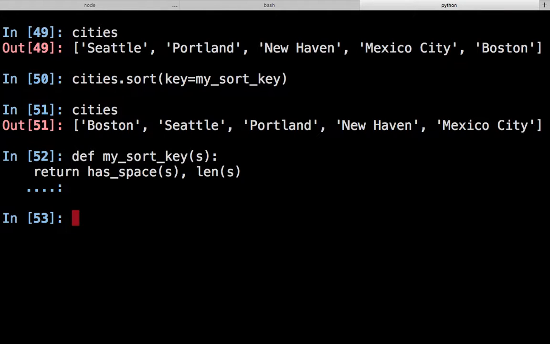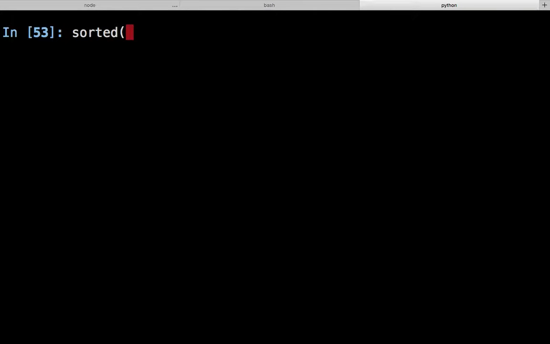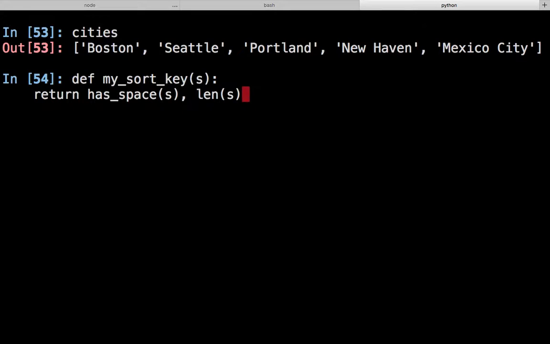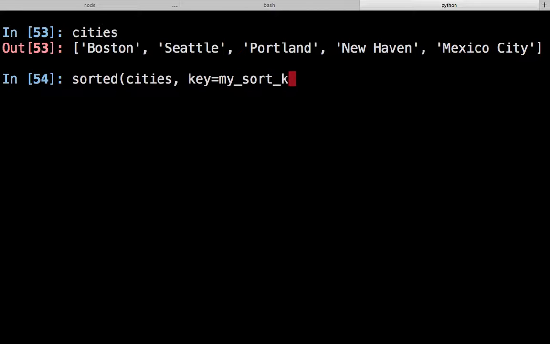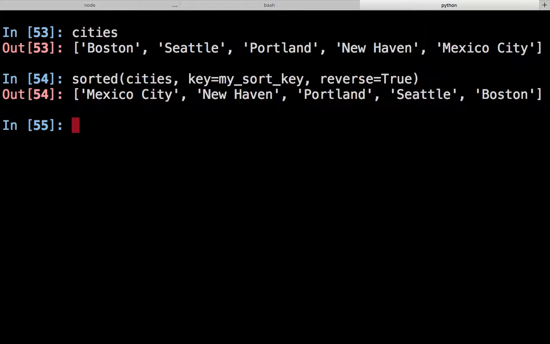And so the same is for sorted. Just to reiterate, whether you use sort or sorted, it's really about whether you want to change the object itself. So we have cities. Why don't we sort the other way? We'll say sorted cities key equals my sort key, and then reverse equals true. All right, so now the things with the most amount of spaces come first, and they are also sorted secondarily by their length, but it's reversed. So these two are sorted first, and then within them, Mexico City is longer, so it comes before New Haven. And then these things are sorted later, and Portland comes first because it is longer than Seattle. Seattle comes before Boston, etc.